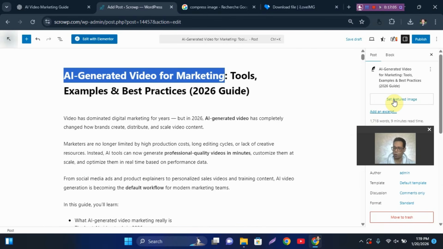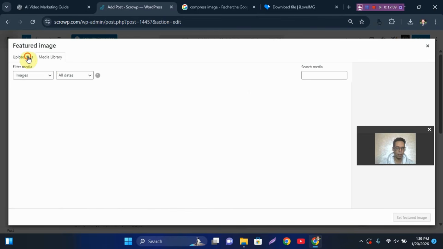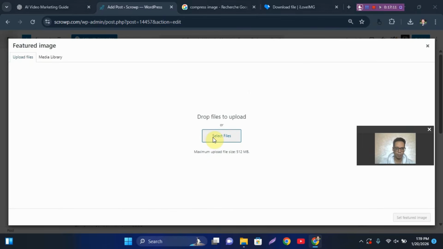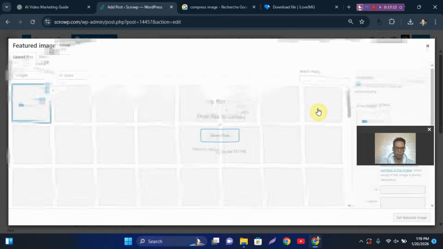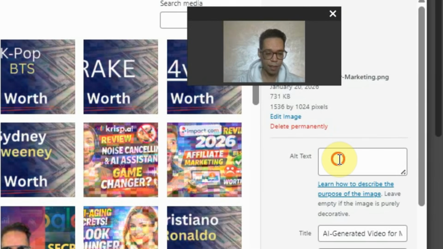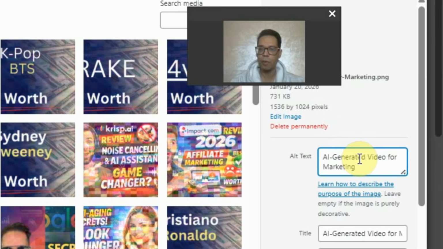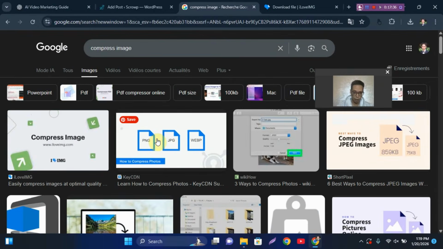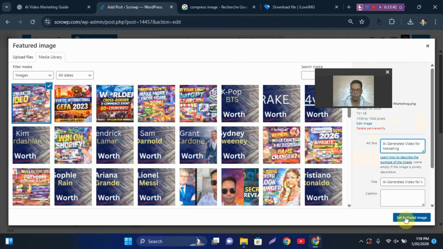Now the next step, I'm gonna go to WordPress. You can do it also on Shopify or any other platform. I'm gonna set the featured image here. I'm gonna upload the image, and here in the alt text, I'm gonna also paste the image title. The alt text is the way Google is gonna recognize the image content here. This is important, because many people dismiss or forget it.